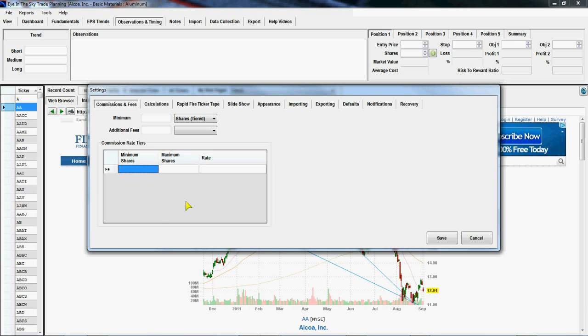So say that 0 to 200 shares is 0.005, and then 201 to 500 is 0.003, and then everything over 500 is 0.002. That's how you would enter it. You just leave the maximum shares on the last line blank, so it knows that anything above 501 will use the 0.002 rate per share. Now if you have any additional fees associated, you can also enter those up here and have those apply to either per trade or per share, and you'll have those reflected in the calculations.